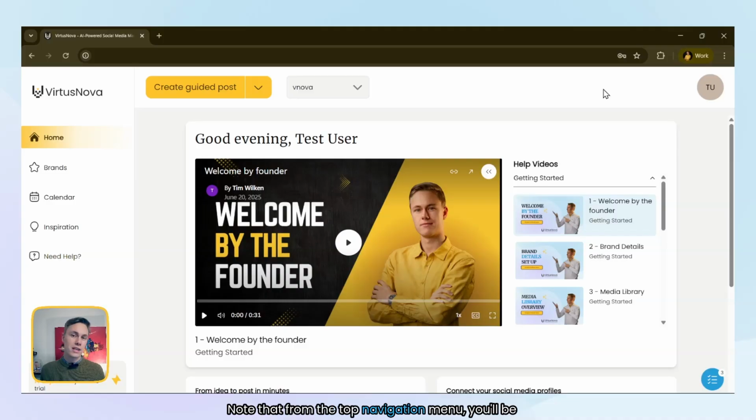Note that from the top navigation menu, you will be able to navigate between the brands which you have already configured, as well as jump straight into the post creation flow, either being a guided post or alternatively the manual caption mode.